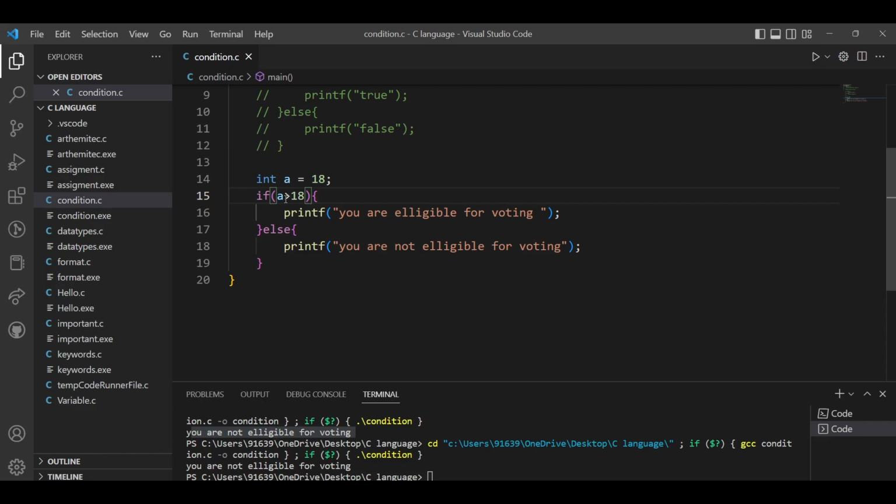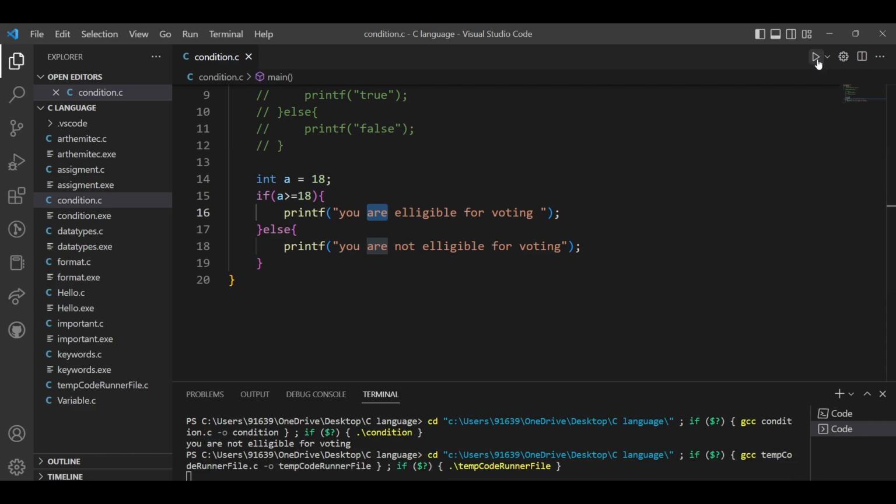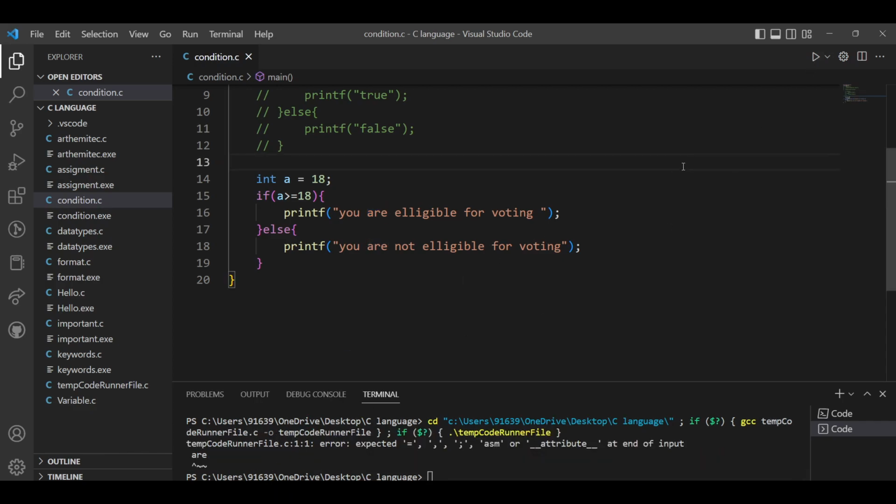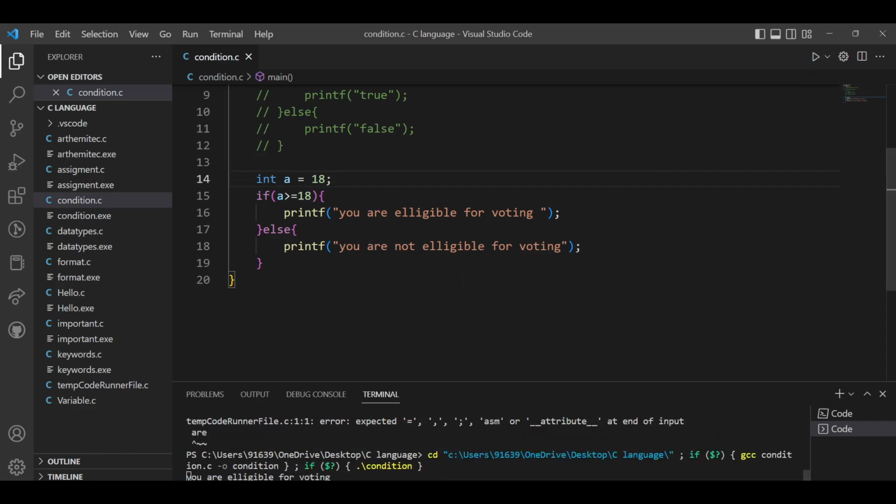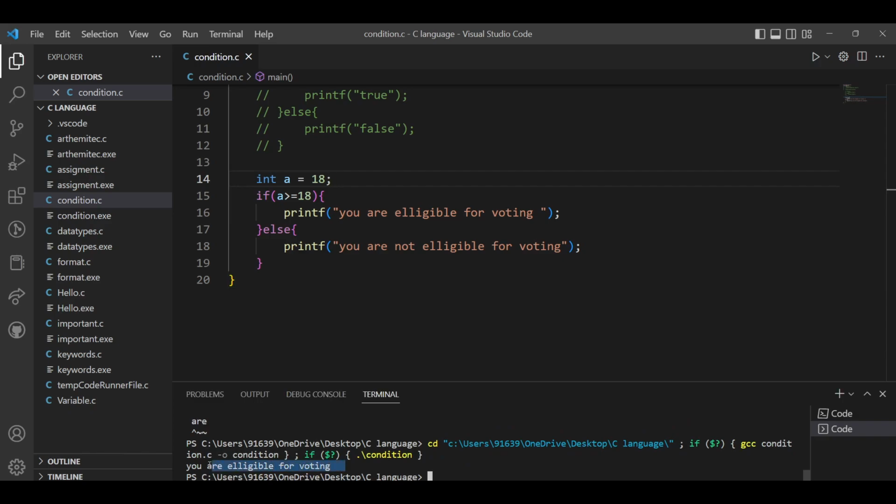If I write greater than or equal to, then it prints you are eligible for voting. Control S and run it. Here you can see you are eligible for voting. What is greater than or equal to, and equal to greater than? I covered this when I taught the relational operators.